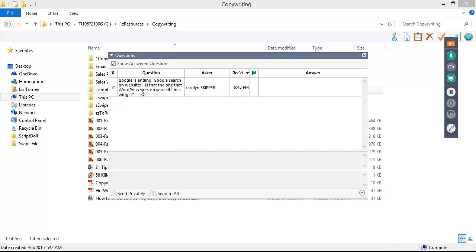Carolyn says Google is ending Google search on websites. Is that the one that WordPress puts on your site? And I have no idea, Carolyn, no idea at all.